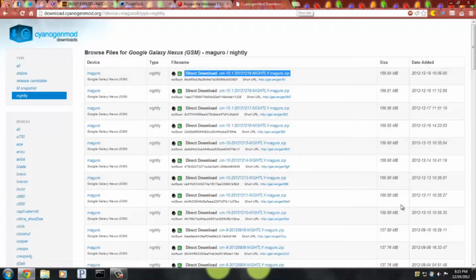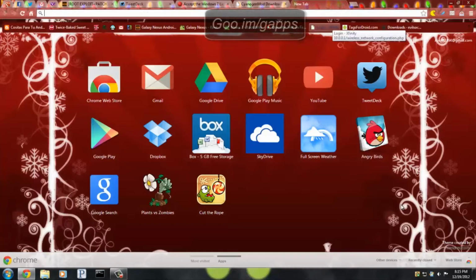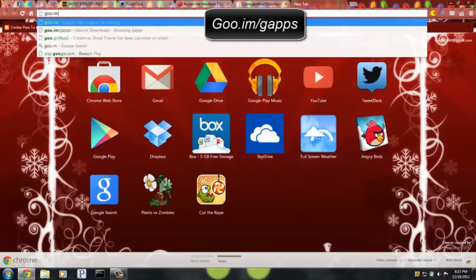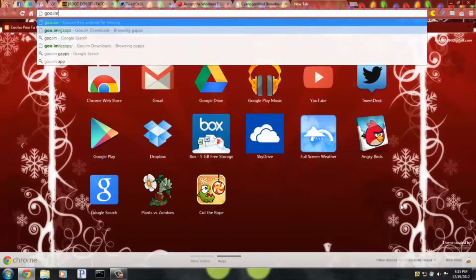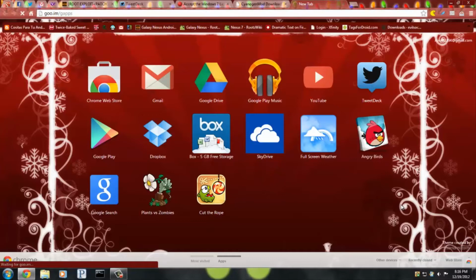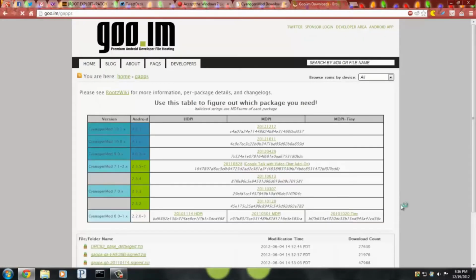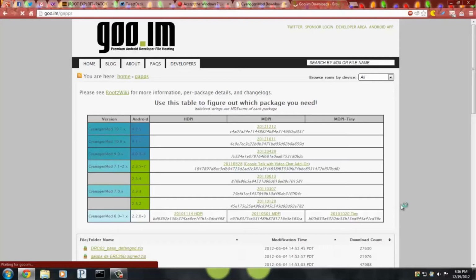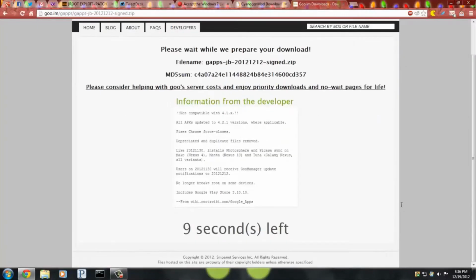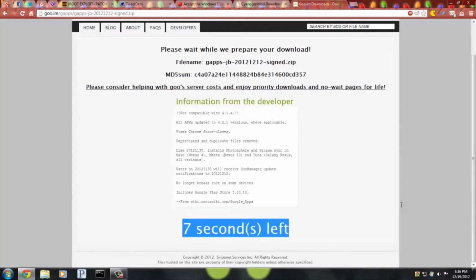Now to download the gapps, you're going to go to goo.im/gapps. I will provide a link in the description for this as well. Or you can just use their Goo Manager app. Since this is 10.1, we want the latest one, which is the 12.12.2012 gapps. And you are going to click on that, and it'll load up the page. It says 8 seconds, 7, so they just do a simple countdown.